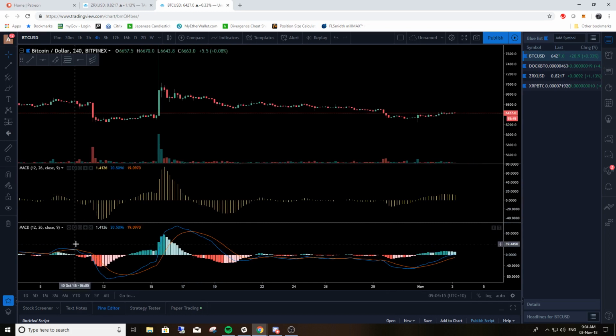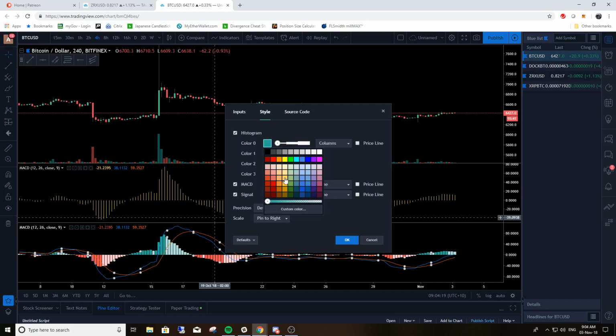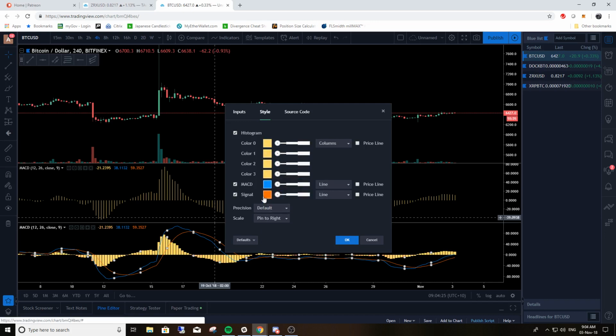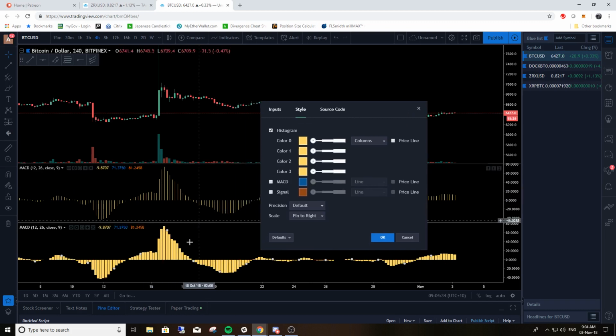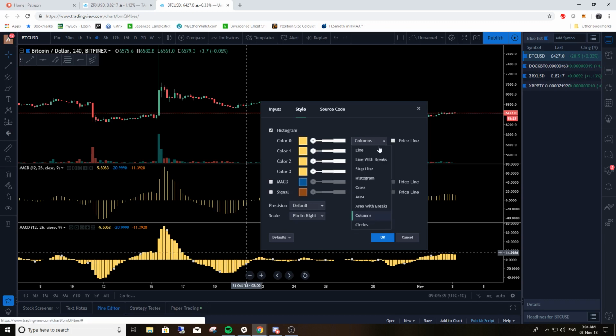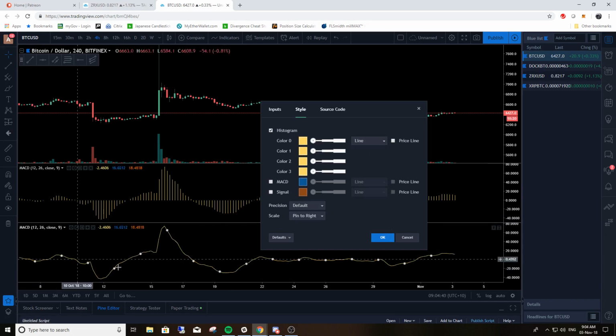Now with the bottom one, we're going to get a little bit trickier. So we'll do the same things. We'll change the color to yellow. You could even outline the histogram with a different color if you choose, and I'll show you that later. Again, we're going to remove the MACD and signal line. As per previous videos, we don't use them. But rather than have the histogram or the columns, we're going to change the bottom one to line. And you can see now that the histogram is represented by a line.